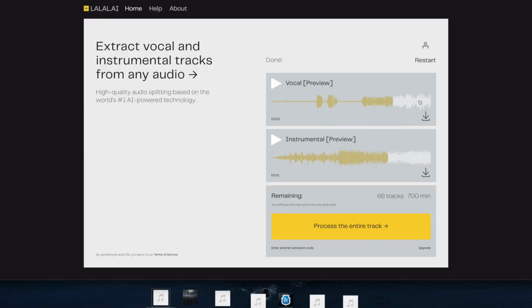Blood, sweat, and tears. And here it even got those backing vocals too, which is pretty crazy. Here's the clean vocals from the intro.